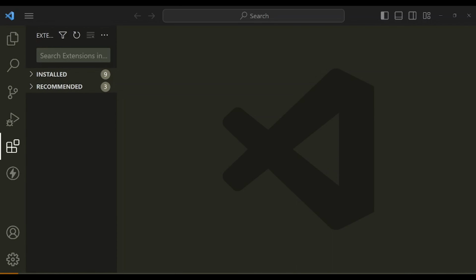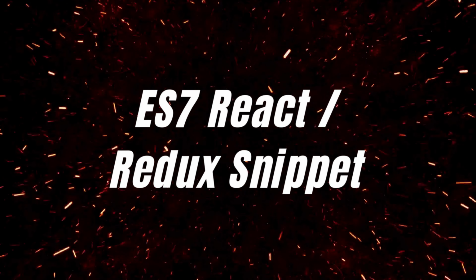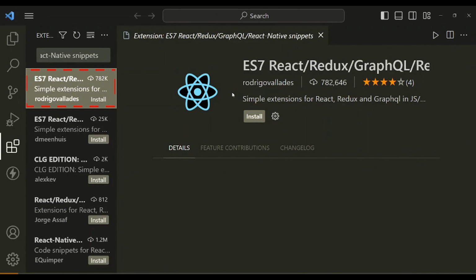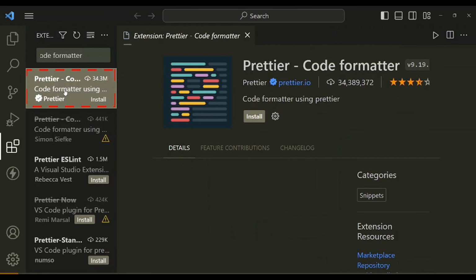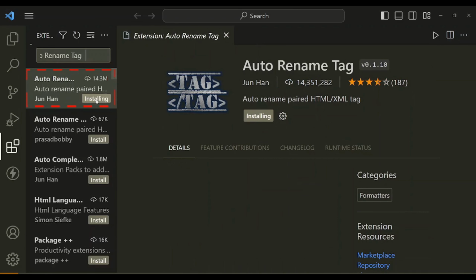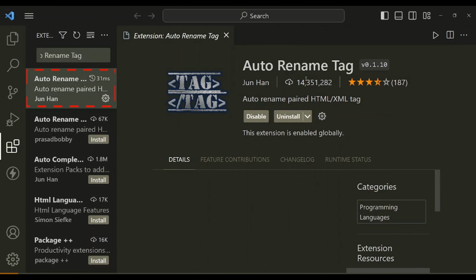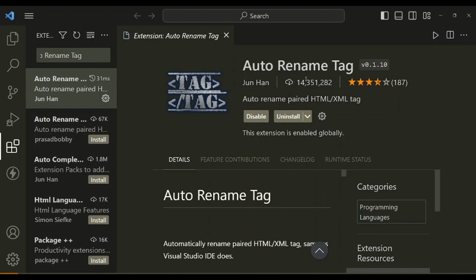Now let's install some of the popular VS Code extensions, which will make your React journey easier. Our first extension is ES7 React Redux React Native JS Snippets. Our next extension is Prettier Code Formatter. Our next extension is Auto Rename Tag. I have installed all extensions which are required for our React journey. Now let's see what are their functionalities.